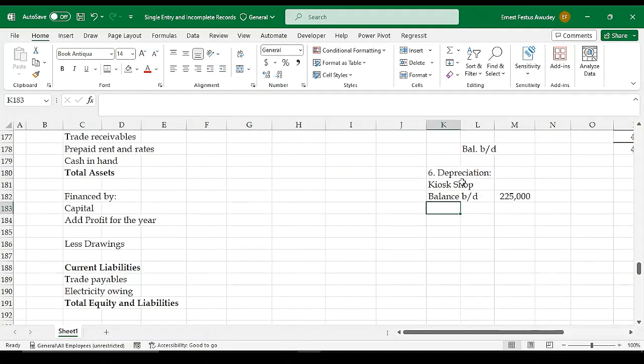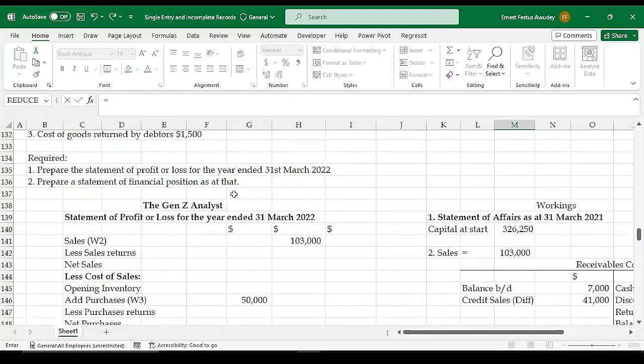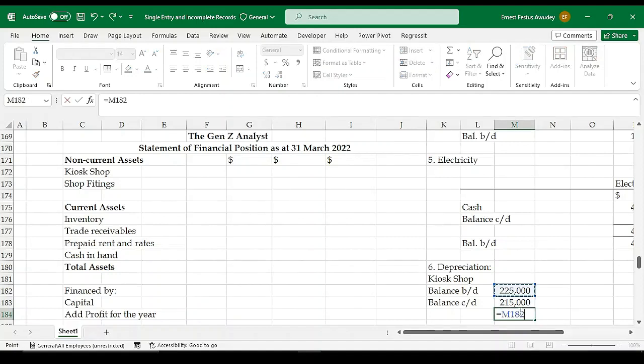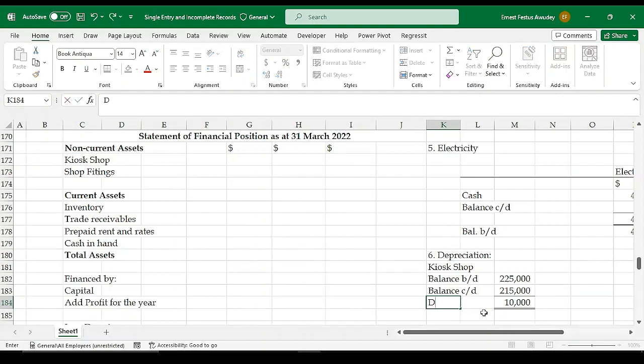All right. So this is the balance brought down, and then I also have balance carried down, which is the amount at the end of the period. Balance carried down, which is equal to this particular value here of 215,000 right there, and then I can find the difference, and the difference becomes our depreciation. So the balance brought down minus the balance carried down gives us the depreciation right there. And let me insert this thing here, and this is what we call depreciation.